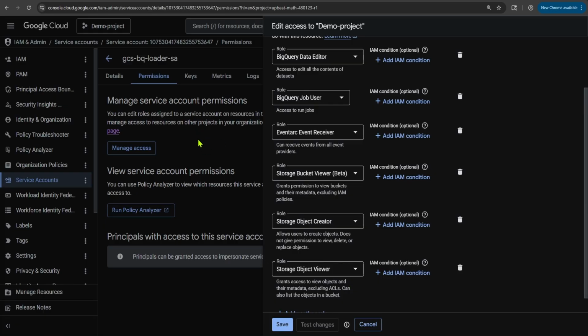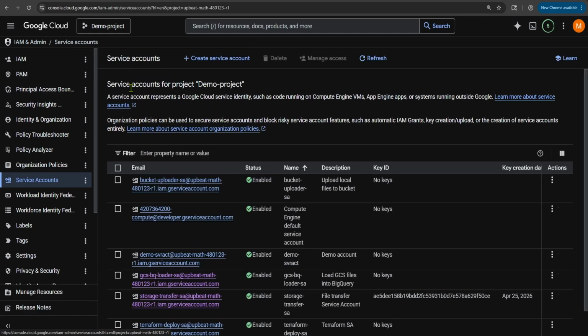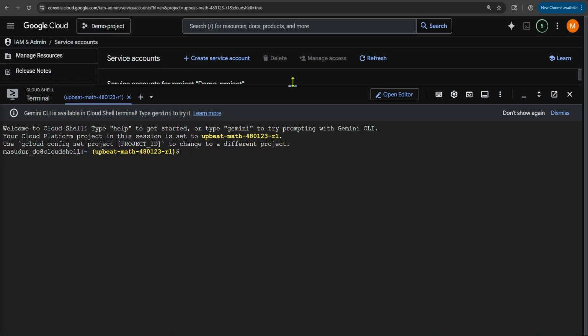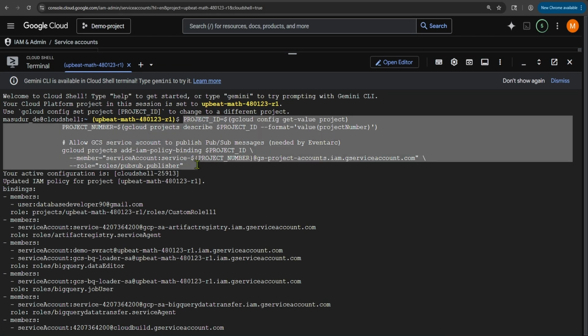Now we need to add one more permission to publish PubSub notifications. For that, we need to open our Cloud Shell, authorize. Okay, Cloud Shell is activated. Let's expand this. So here is the command to execute. First, you need your project ID and project number. This comes from your project. And then there's the permission you need to grant the GCS service account to publish PubSub messages. So from there, EventArc receives the message.